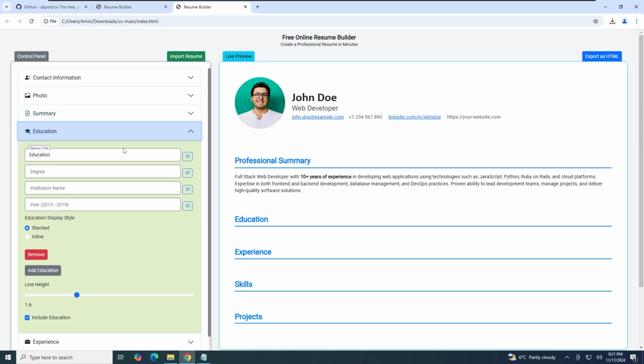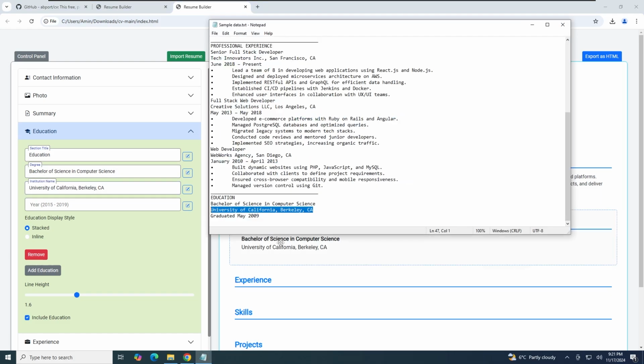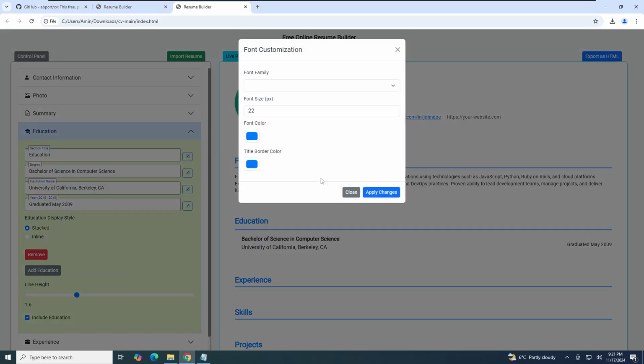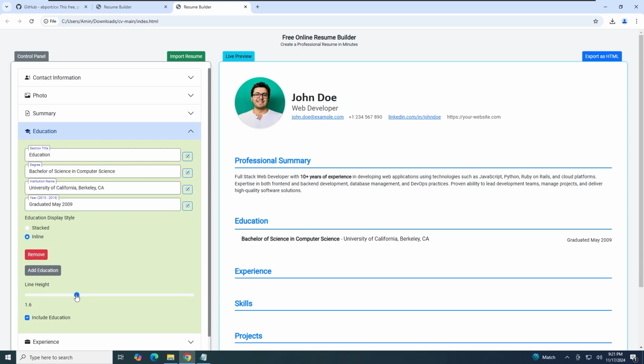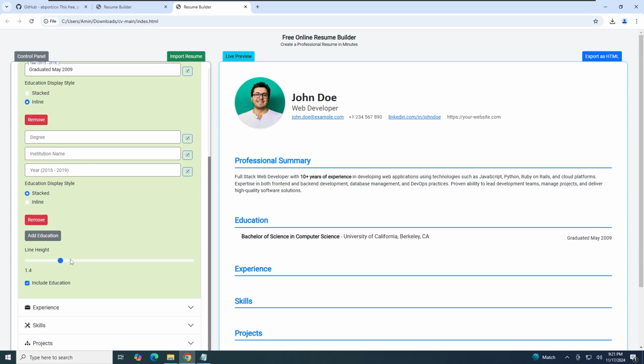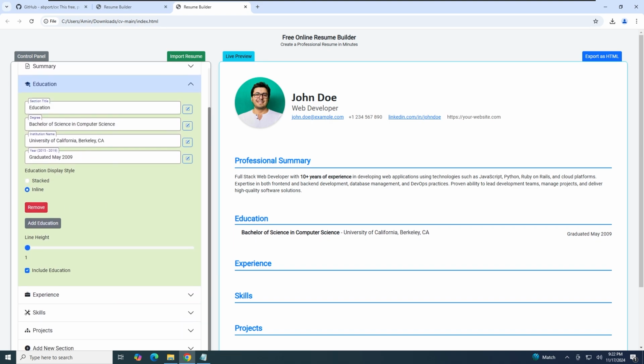Let's move on to the education section. This is pretty straightforward. You can list your educational background, your degrees, institutions, and years attended. Let's add some sample data for this too. And just like the other sections, you can control the formatting to ensure it looks professional and matches the rest of your resume's design. You can choose to display items as stacked or inline, and add as many entries as you need by clicking the Add Education button.